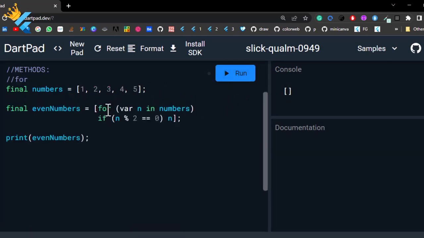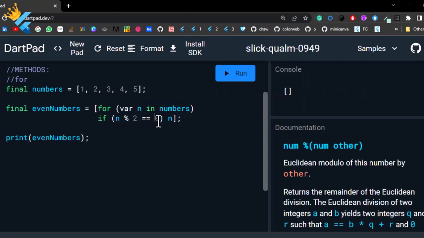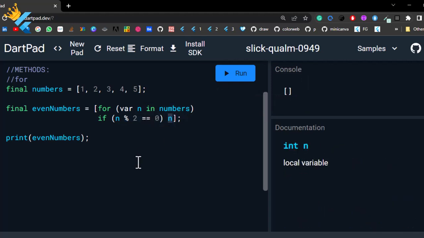Now, for loop and if statement together in a list. So there is a numbers list 1, 2, 3, 4, 5. Another list is evenNum, which takes a for loop and if together. So what's going on? The for loop checks var n in the numbers list and checks if it's even, that is, sorry, n modulus 2 equals 0. If it is even, then n is added to evenNum.